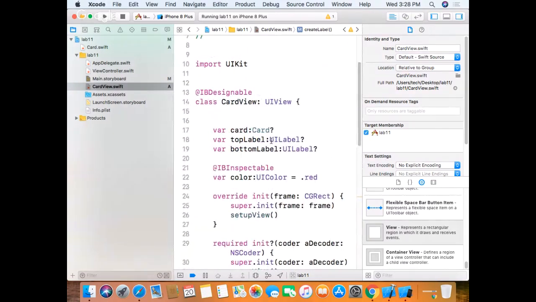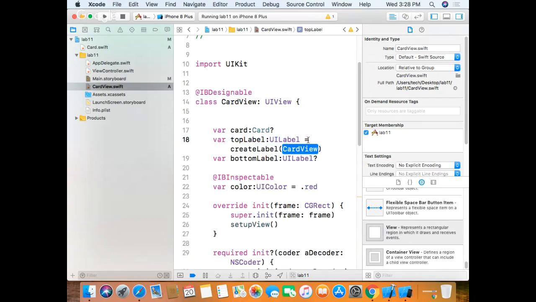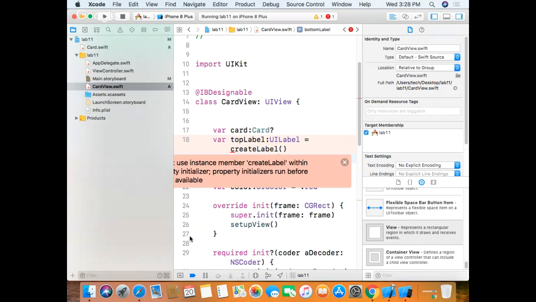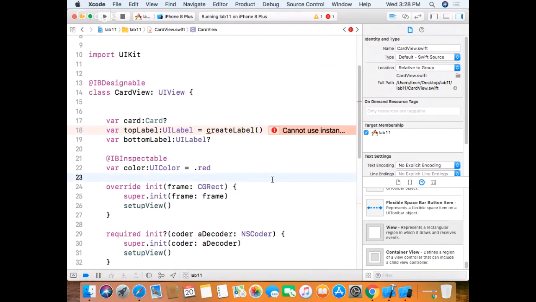And I will call this to create my first label, right? Create label. Can I do that? No, I cannot, right? It's telling me cannot use instance member create label within property initializer.